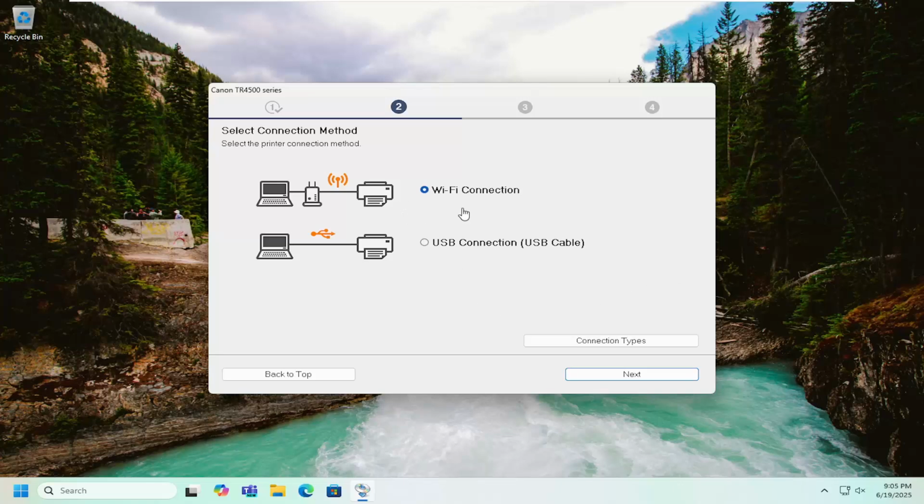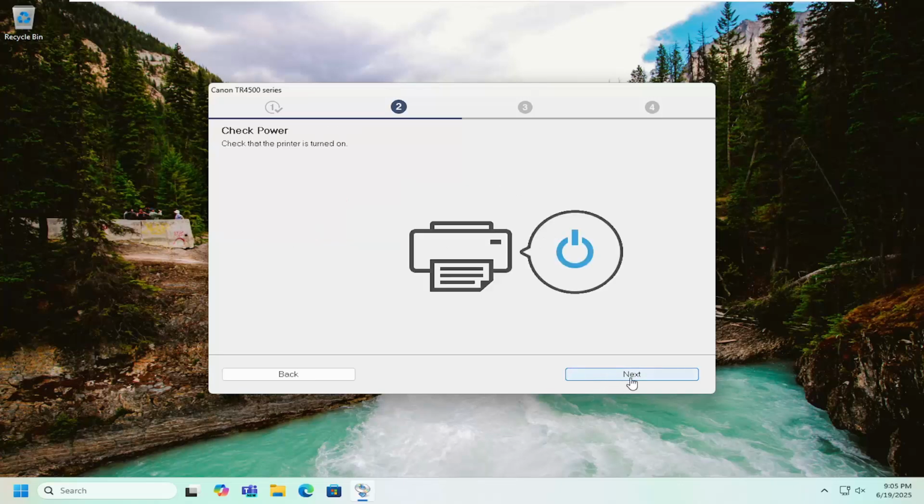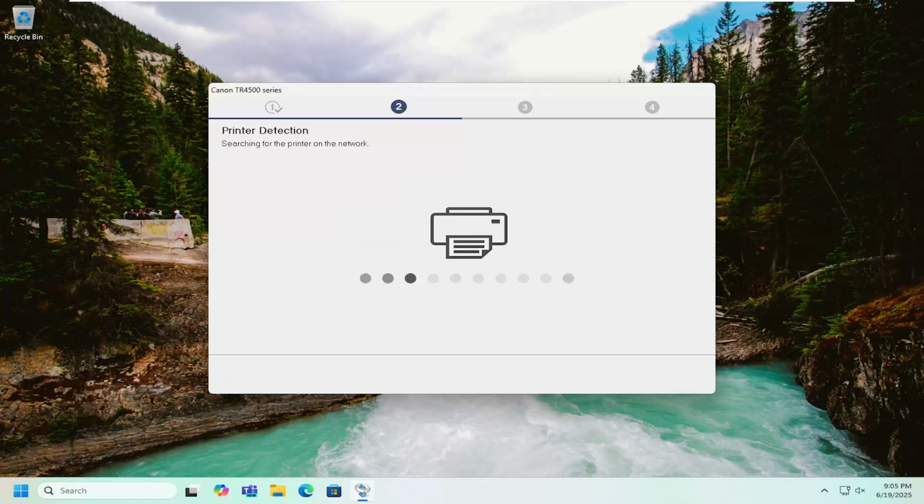And then select either Wi-Fi or USB connection based on your connection preference. And then you would select next and then just follow through the remaining on-screen prompts and you should be good to go. So pretty straightforward process, guys.